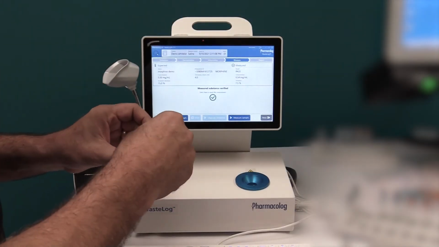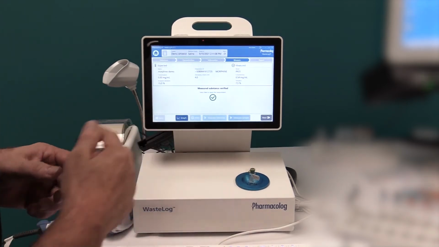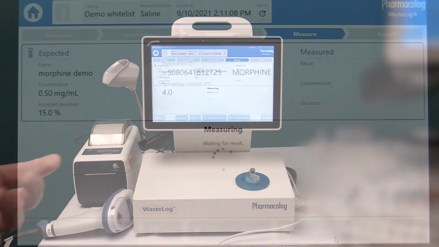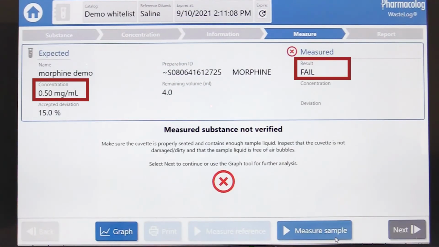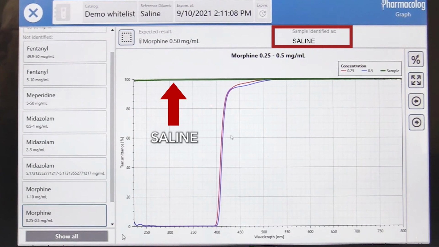Again, a small sample is inserted into the cuvette, then inserted into WasteLog. In less than 4 seconds, WasteLog failed this sample as it was looking for morphine 0.5 milligrams per milliliter, but found saline. The sample has failed. The green line indicates that WasteLog identified the liquid as saline. This is an example of a narcotic that has been completely diverted.